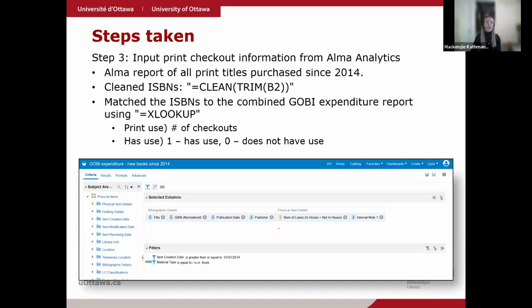I also input a small list of ISBNs into Alma and ran an analytics report to include use for those titles that weren't matching for some reason, likely because they were missed in the original Alma report, maybe due to the date. So at this point, finally, I was finished with data input, and it might be covered in 2 slides, but it definitely was the bulk of the work.